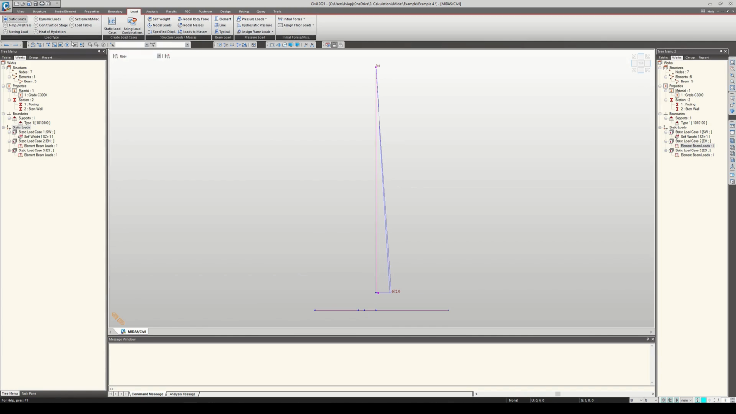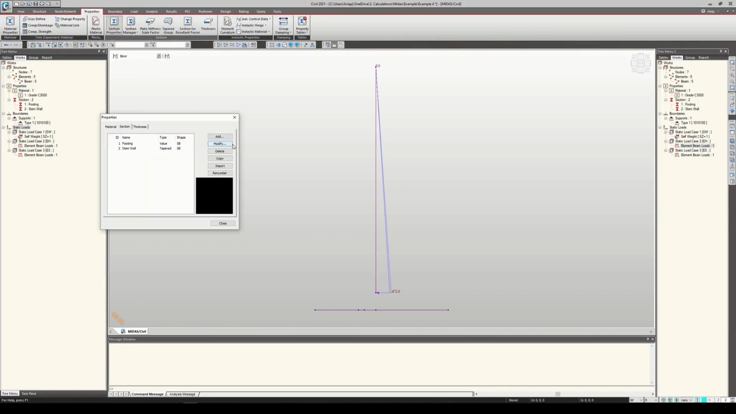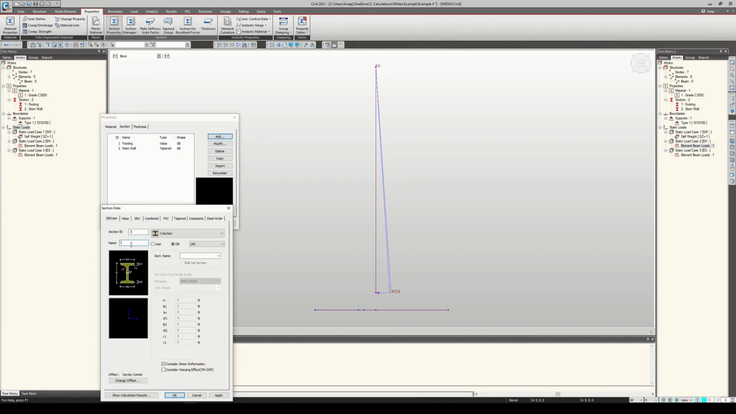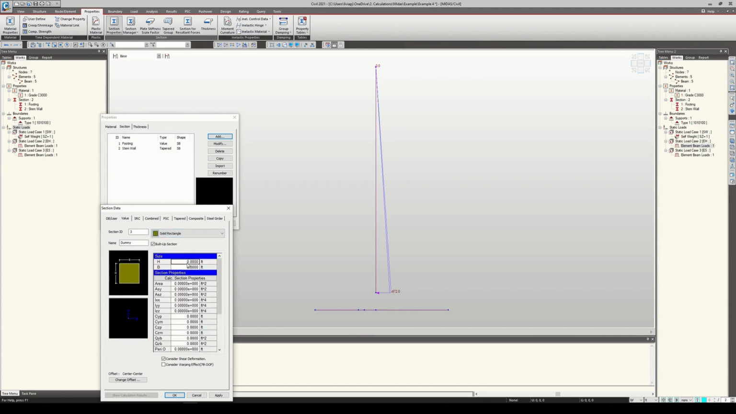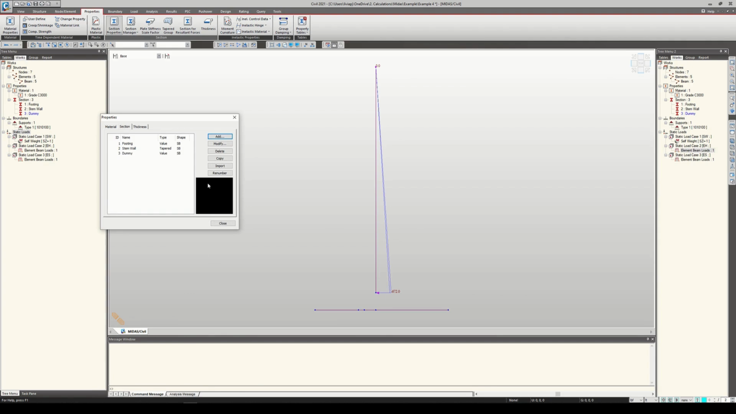So we can do this pretty easily. We'll just go to Properties again. We'll go to Section Properties, click Add. Let's just call this Dummy. Oops, sorry, let's go to Value. Click Dummy, Rectangle. Can make it 1 feet, 1 feet, it doesn't matter. Click Calculate Section Properties, but the area we need to make 0 so that it's not being used in the weight calculation. We'll click OK.